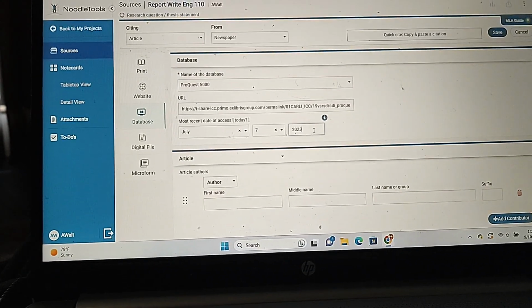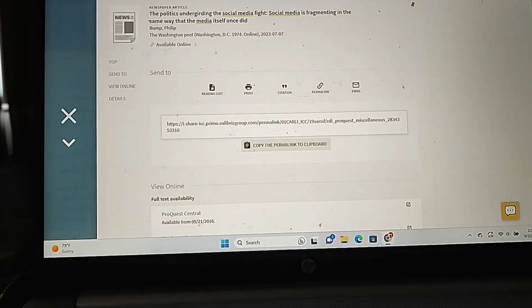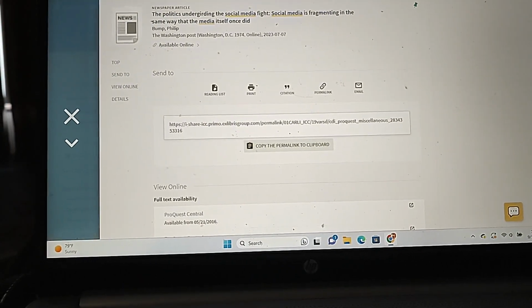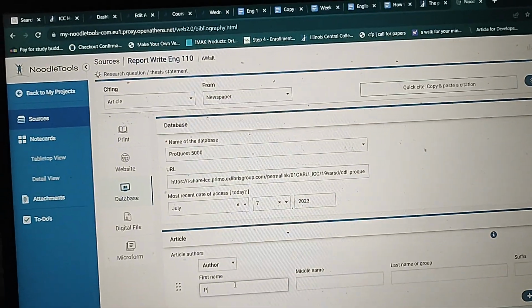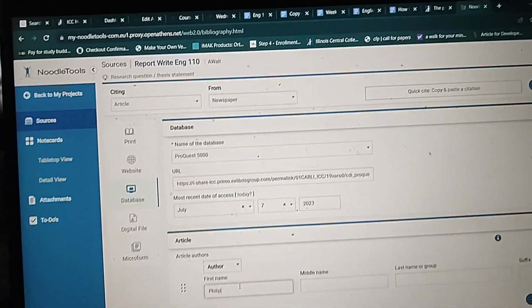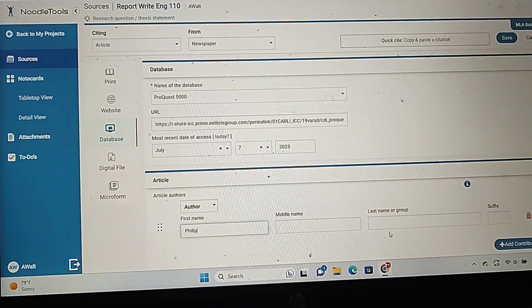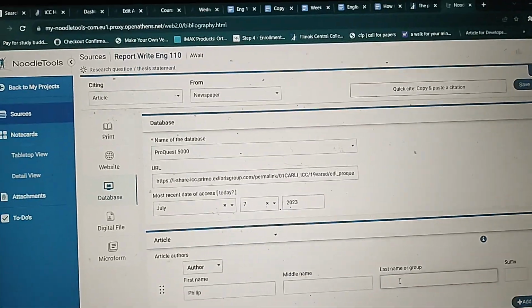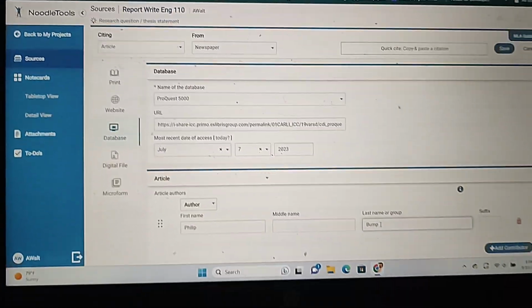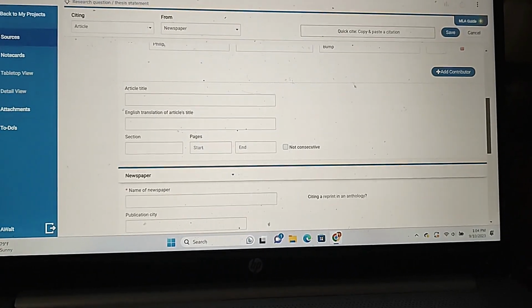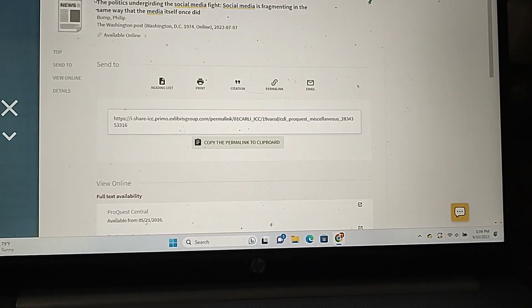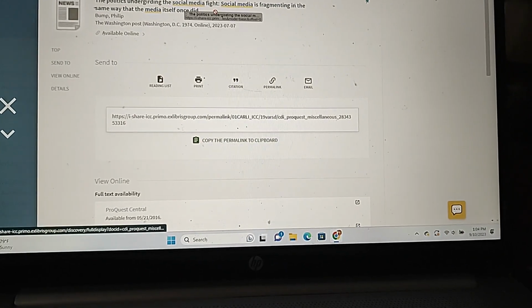7/2023. And then the author, do we remember that guy or that person? It's Philip Bump. PHILIP. Then last name was BUMP. All right, keep going down. Make sure we get all this stuff that they need. The article title is right here.